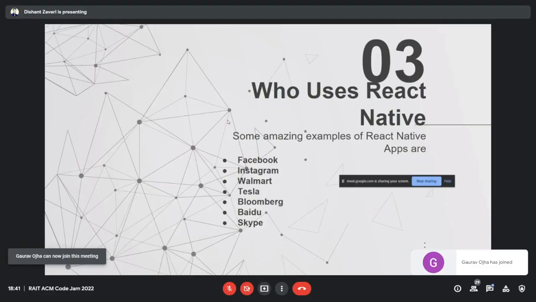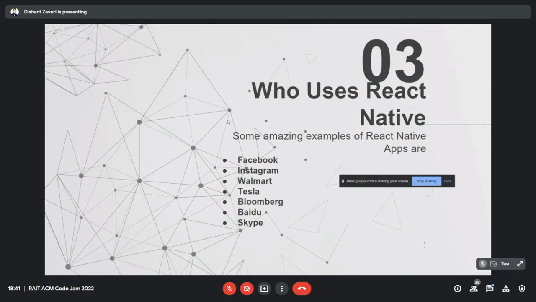Now, who uses React Native? Many users use React Native, and the biggest example is Facebook. So basically, Facebook, Instagram, Walmart, which we all know is the multinational hypermarket, then Tesla, the electric vehicle company, Bloomberg, Baidu, and Skype. So these all use React Native.